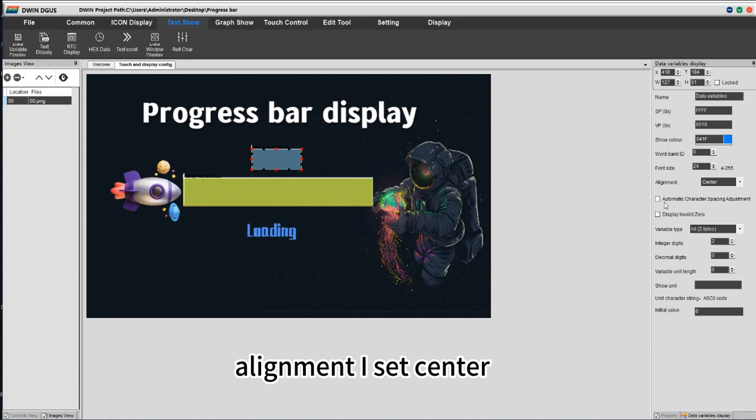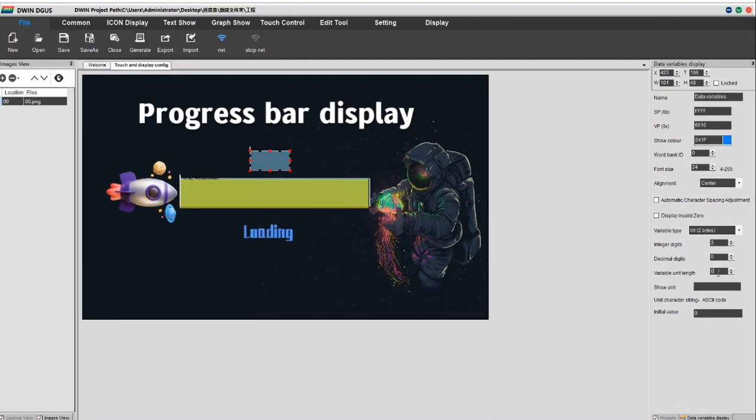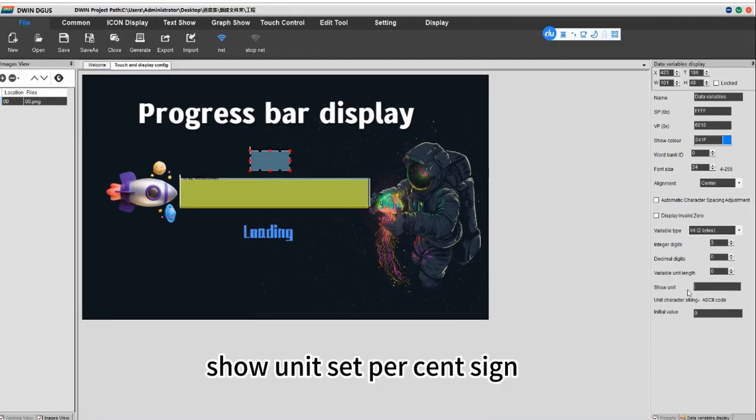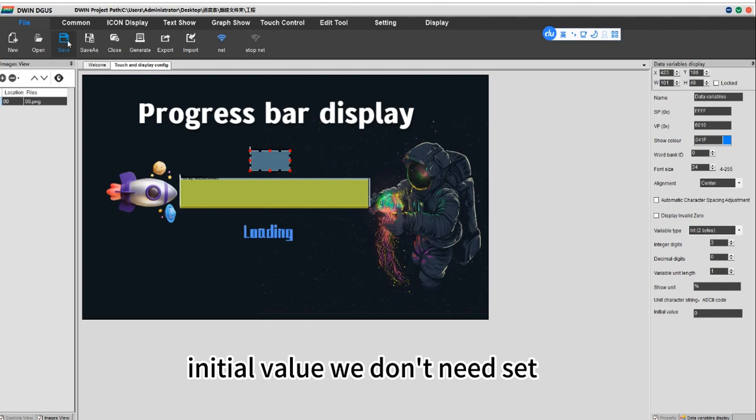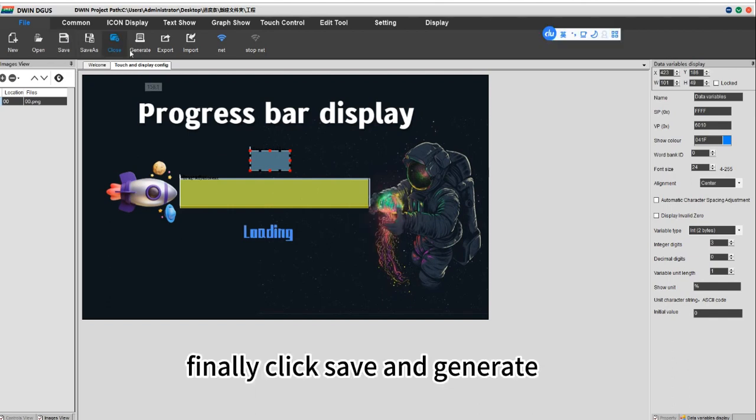Alignment I set center. Variable type I set in. Integer digits set 3. Decimal digits set 0. Show units set percent sign. Variable unit length set 1. Initial value we don't need to set. Finally click save and generate.